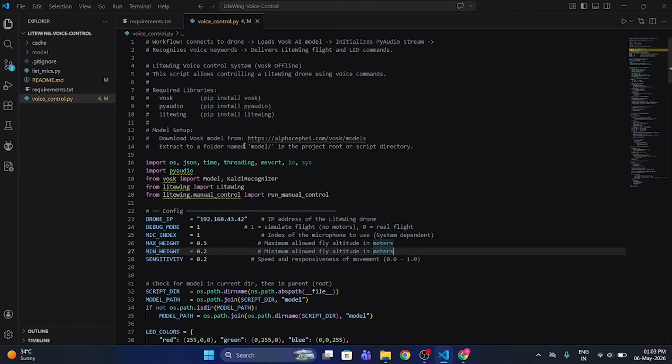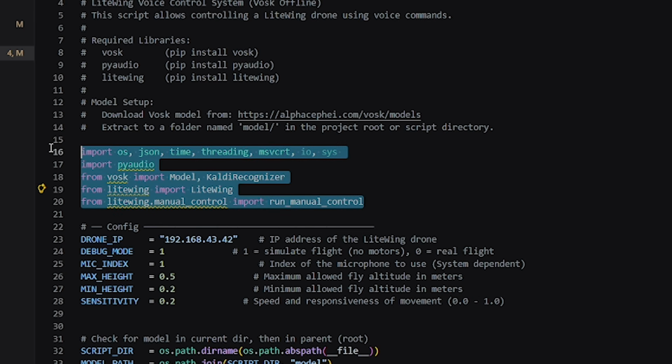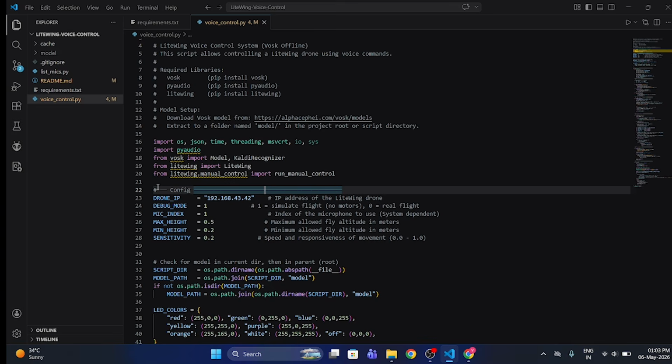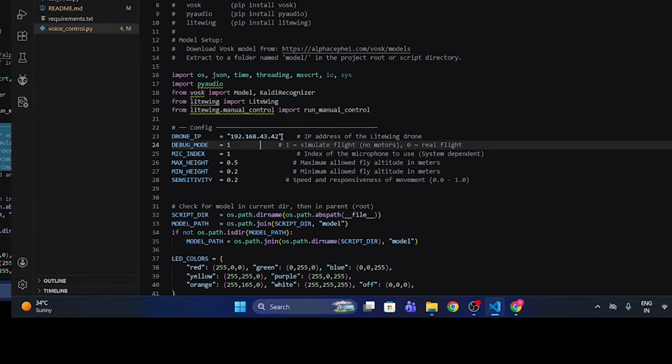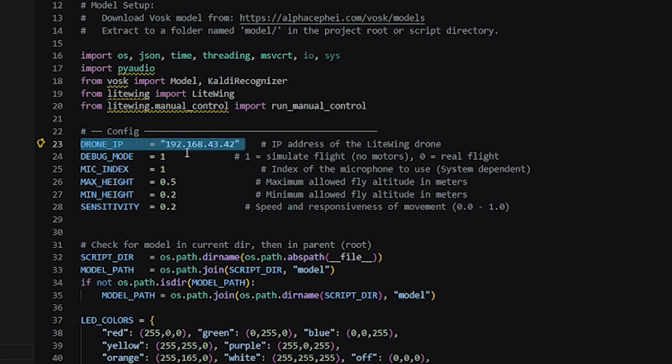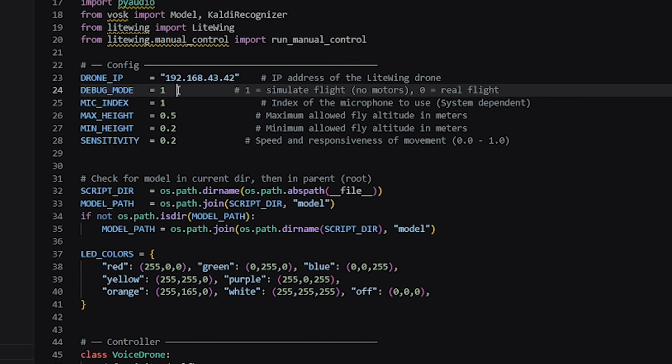At first, in the coding part, we can find the different set of libraries that we have used in our code. Next, we have the configuration section where we need to set important parameters that are required for our code before execution. First, we can see the drone's IP, which is the default IP used to connect the code to our LiteWing drone.